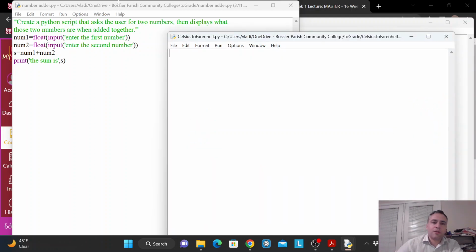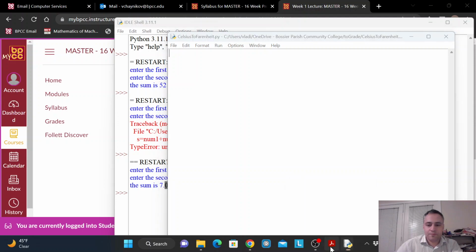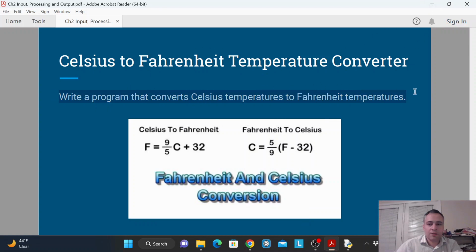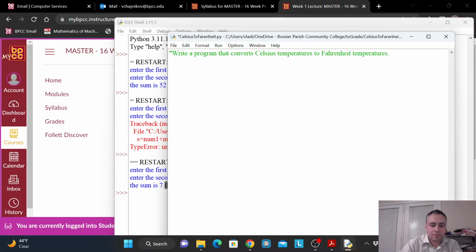And all I need is this formula: 9/5 C plus 32, where C is the temperature in Celsius. And I can copy-paste that to have some sort of documentation about my little tiny program. Doesn't take much time to do, but is helpful in case somebody looks at it later. So I need to ask the temperature in Celsius and convert it to Fahrenheit.